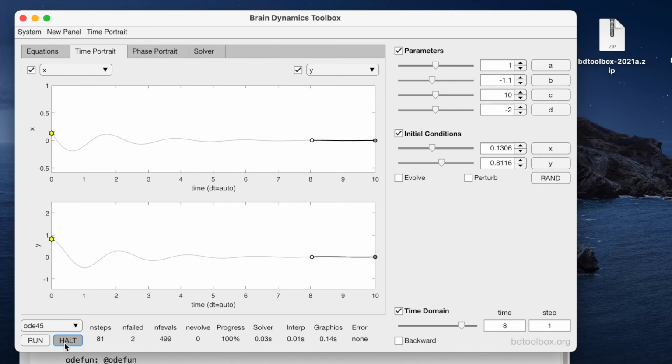We can halt the solver if we want to change a few parameters at once. And when we release the solver, it recomputes. If we want to force it to run, we can just click once on the run button, and that can be useful if we want to evolve the solution. And this evolve button here does exactly that.